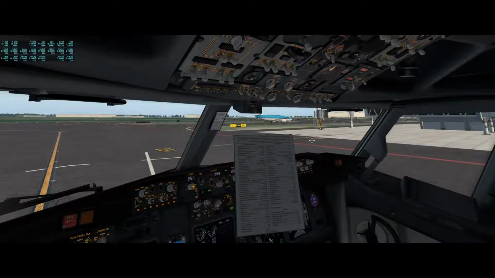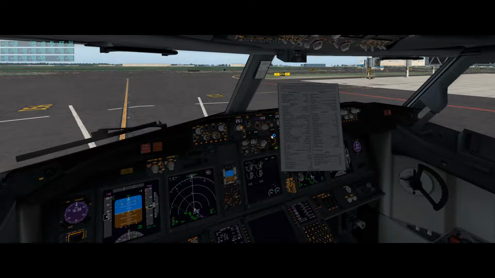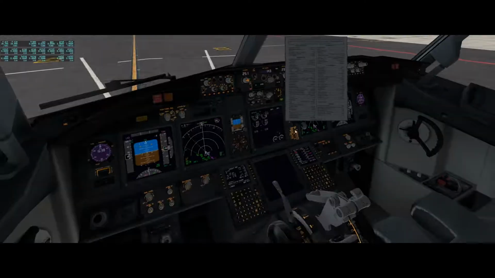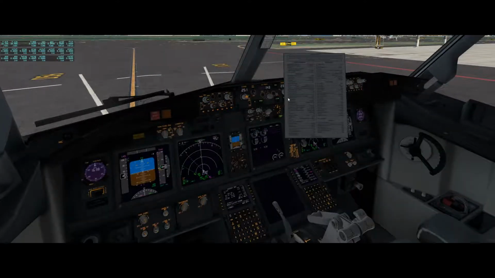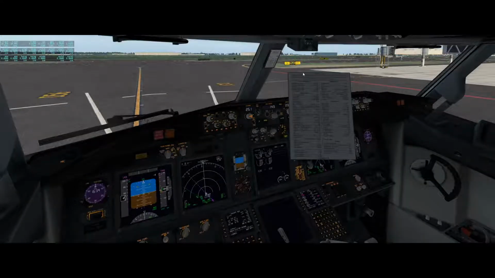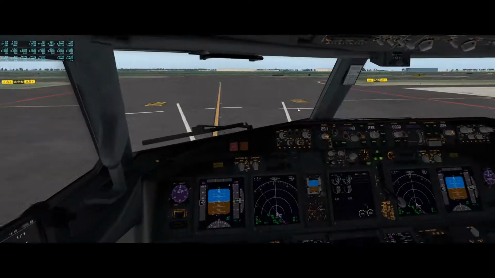Air conditioning packs auto, bleeds on, isolation valve auto, cruise set. Flap 5 required, 5 set. Why do I keep getting the little donut of doom? And green light. Stab trim 475 required, approximately 475 set. Starts both idle. Controls checked, recalls checked, we're ready to taxi.